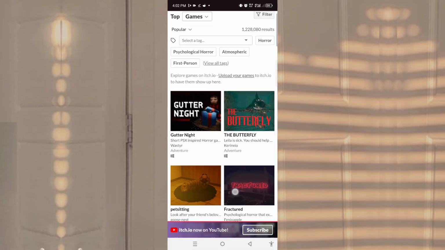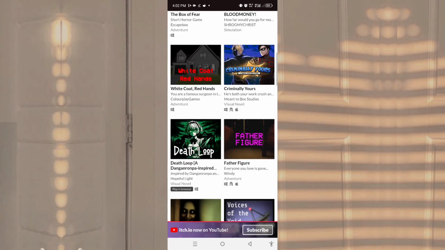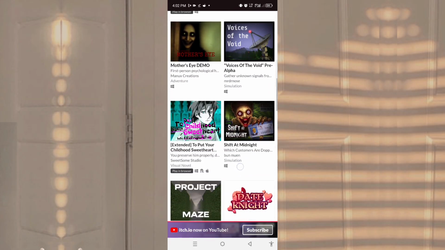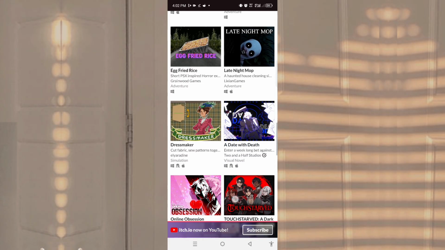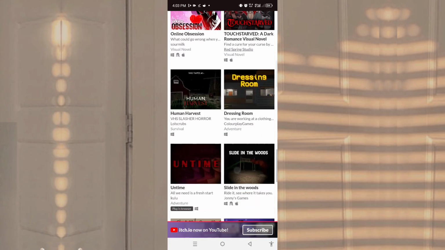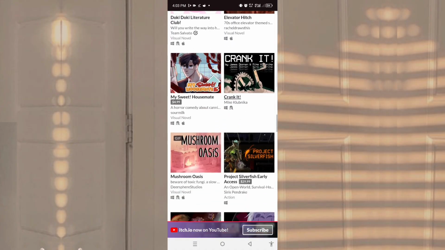Method 2, direct download from the website. This method is perfect if you only want to download one game without installing the entire app. Go to the game's page on the itch.io website, click the Download Now button. The game will now download as a compressed file, usually a zip or RAR file.